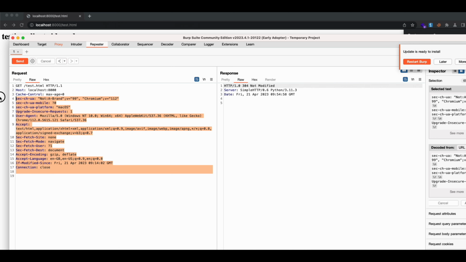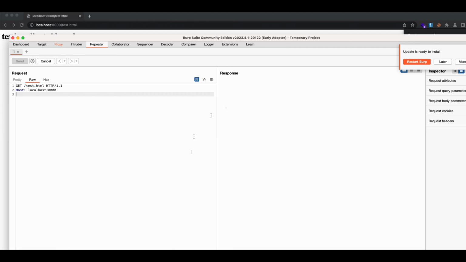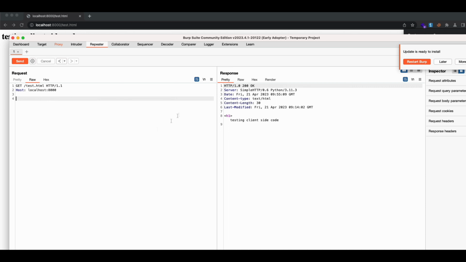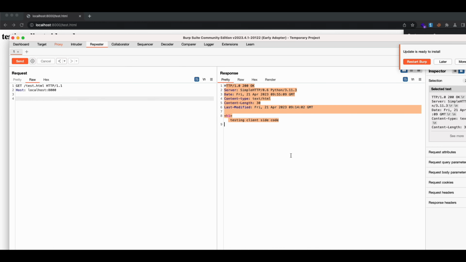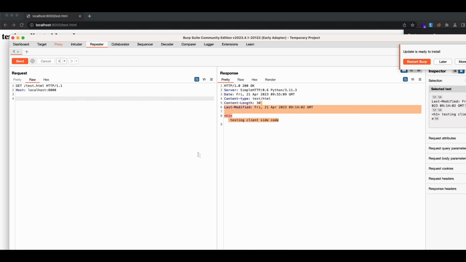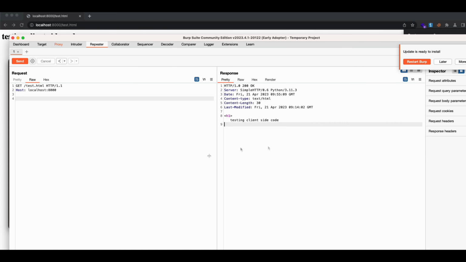So now if you use this and send the request, you can send it to Repeater and get a response here. So that's why this is basically used. Burp Suite is used so much for web pen testing.